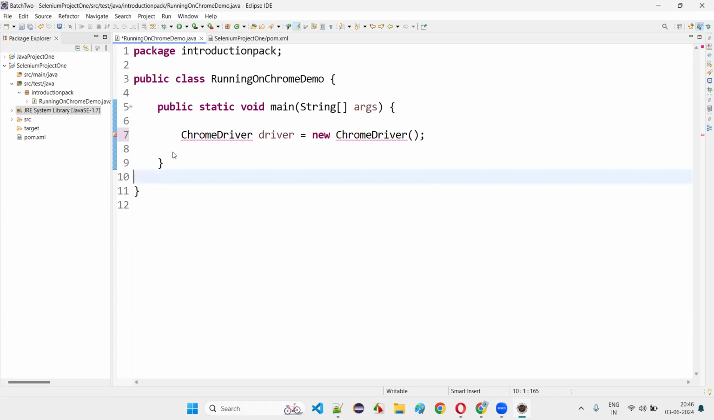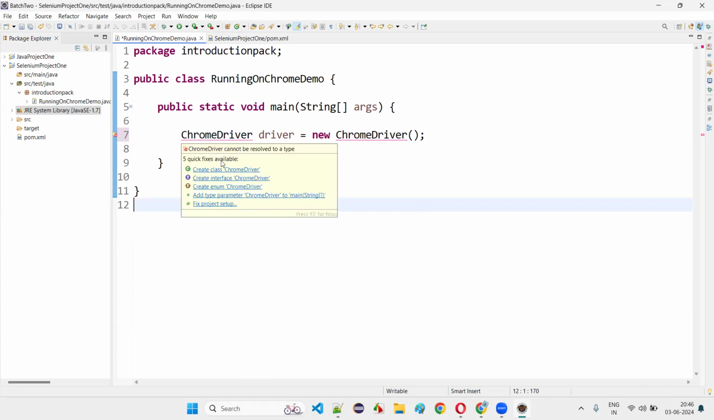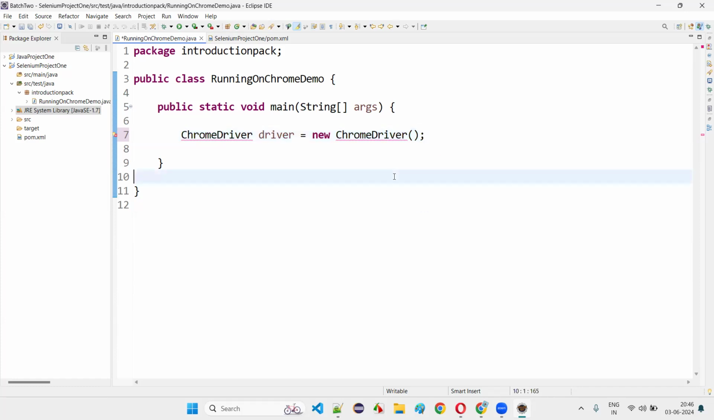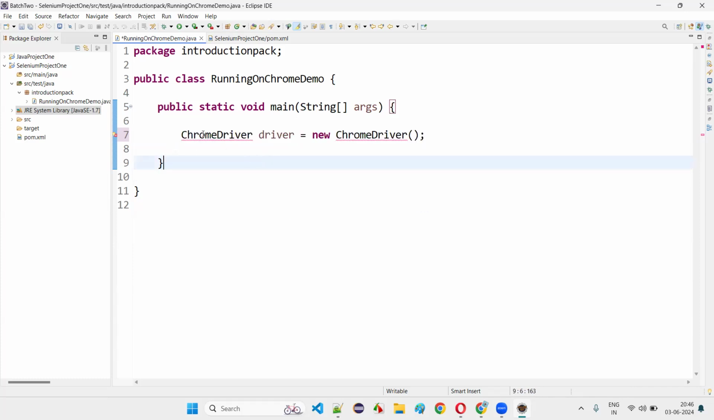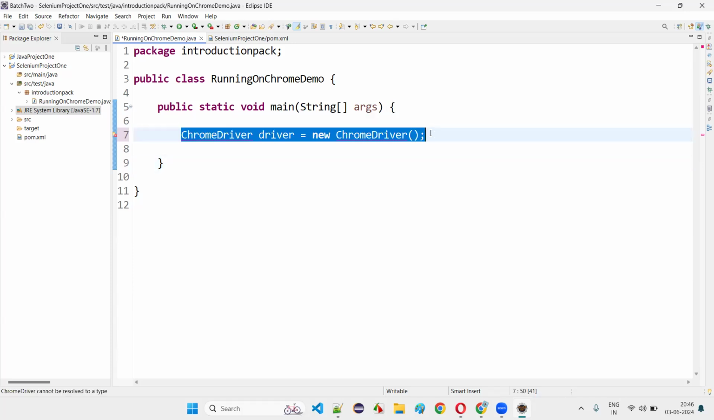What will happen if I write like this? I'll hover the mouse on this ChromeDriver. Do you see any import statement to import this ChromeDriver? No, because the Selenium library is not there. I'll also press Control Shift O. Still nothing is coming here, and these particular things are not getting imported. Either hover the mouse and you should get an import statement, or I'll say Control Shift O. Automatically, the predefined classes of a particular library should get imported, but nothing is happening there.